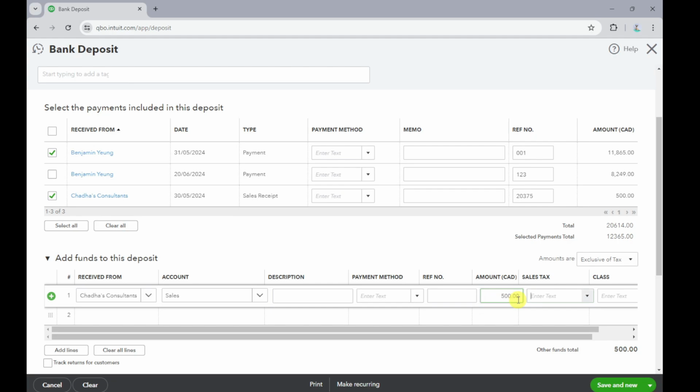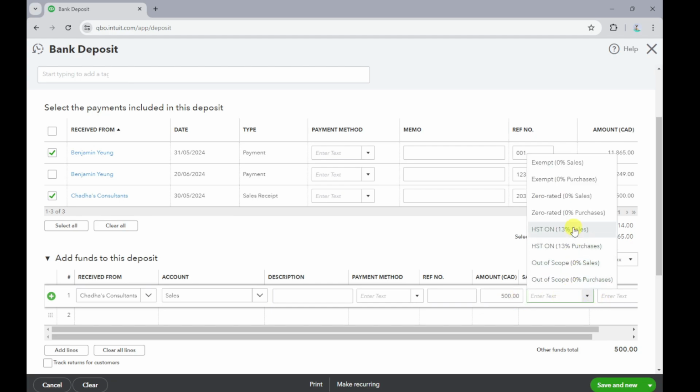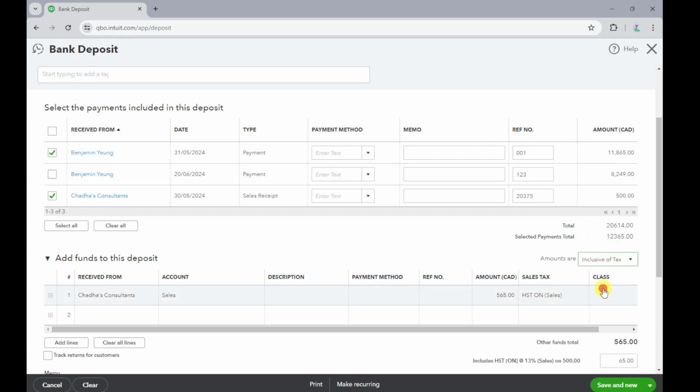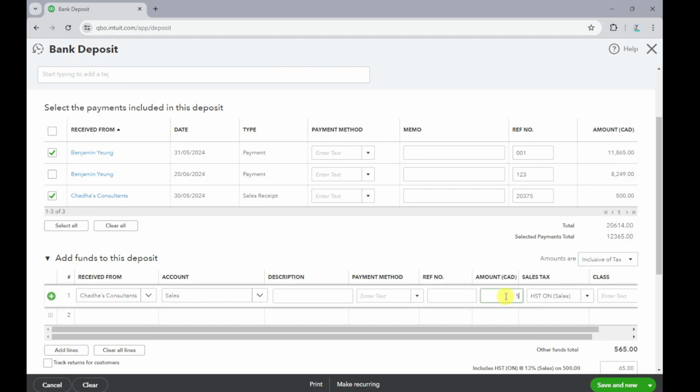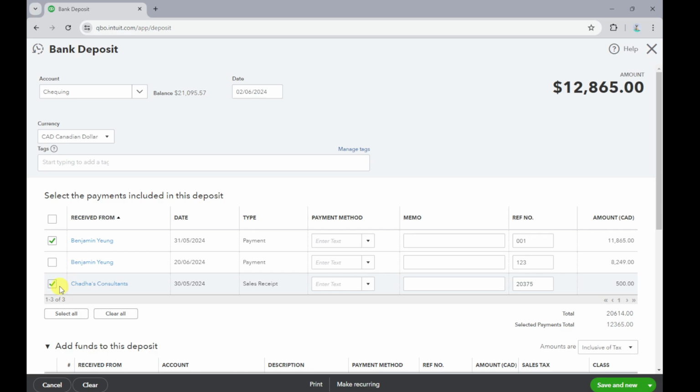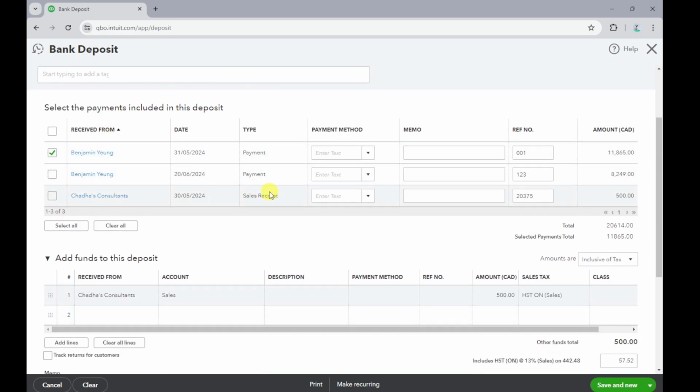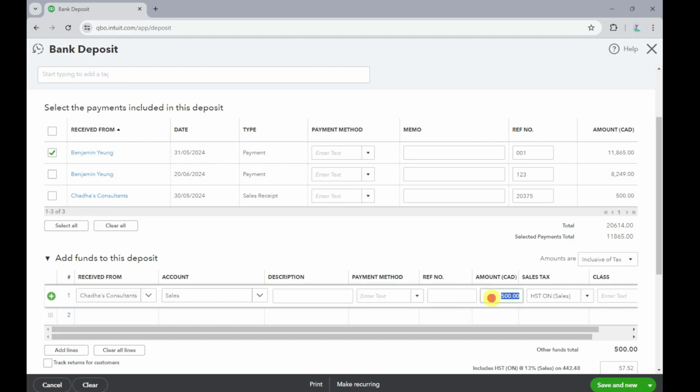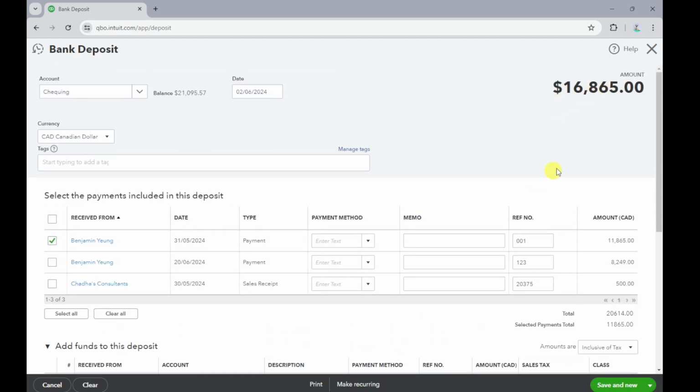But 500, and then we say inclusive or just HST on sales, and see how it's going to change it. See, I should have said 500 inclusive first. So I'm going to uncheck this one like this. So look, this is the other way of doing it, but let's make this even like 5,000, right? Like this. It's a big deposit.